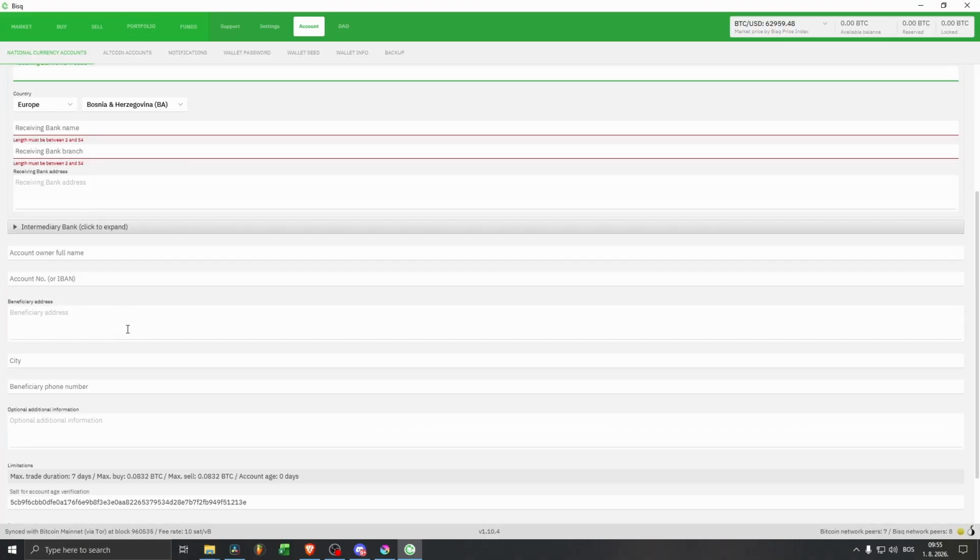Then once you've done that, you need to fund your Bisq wallet. You need to transfer a small amount of Bitcoin into your Bisq wallet before you can trade. This Bitcoin is needed for security deposits, trading fees, and network fees. New users typically need a small Bitcoin balance before they can trade.